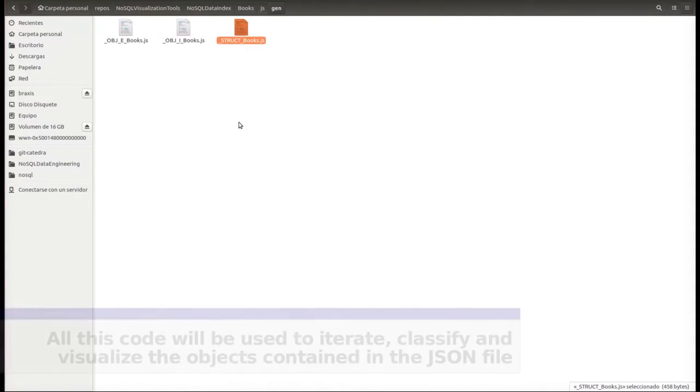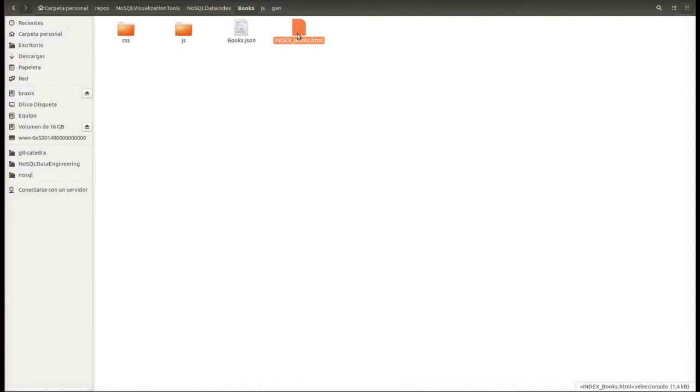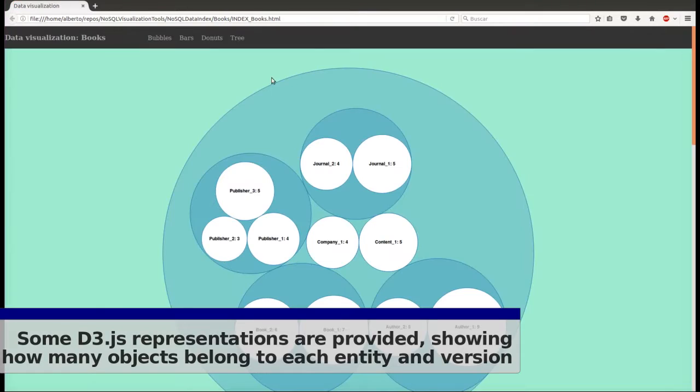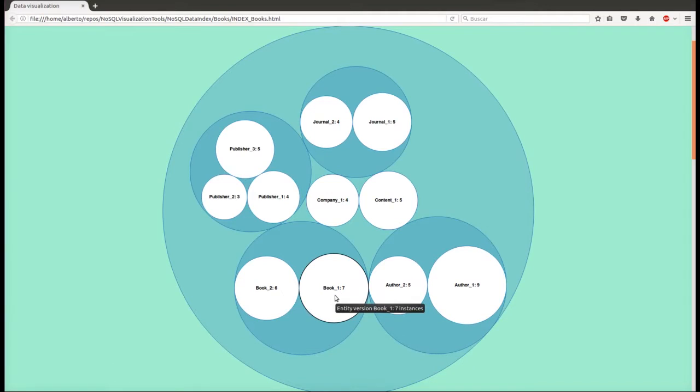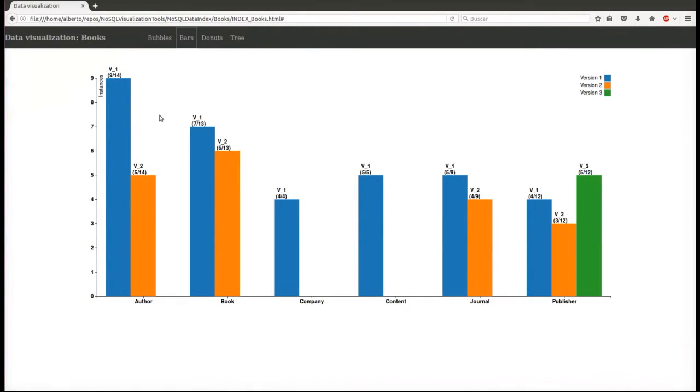Now there's also a NoSQL data index code generated with several examples: the JSON file we were talking about at the beginning of this video, and also an HTML file which will use some static code, D3.js, to show the result of the classification. Here we may see we have 7 instances of book 1, 6 instances of book 2, also 5 instances of publisher 3, 4 instances of publisher 1.